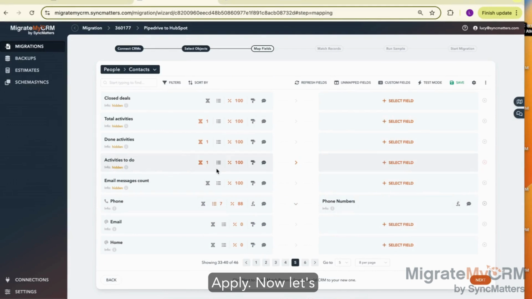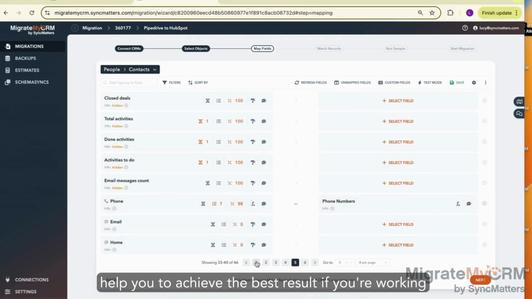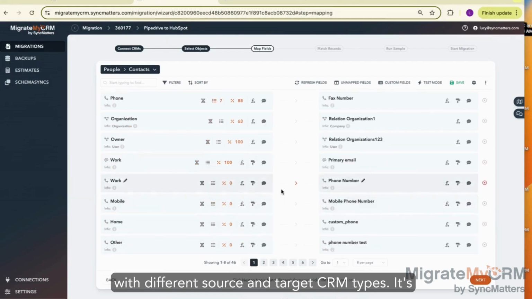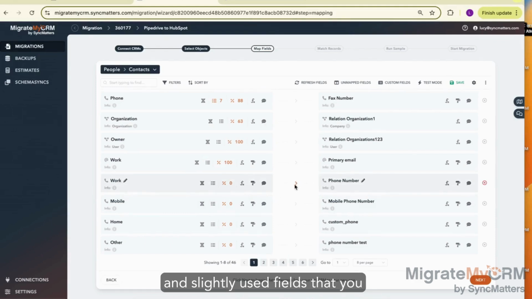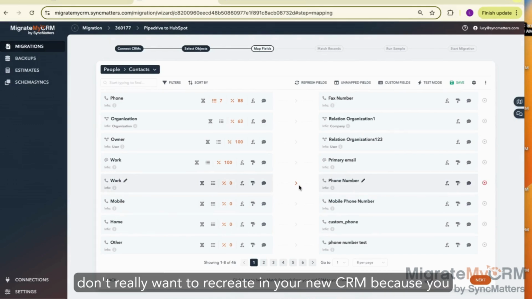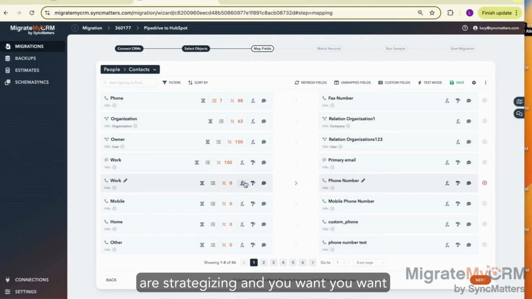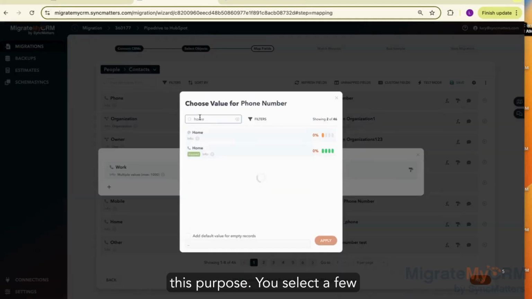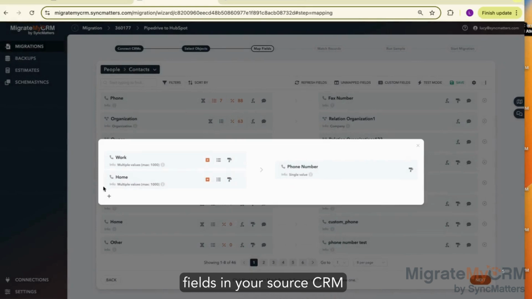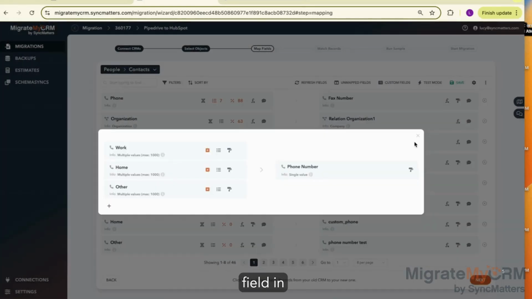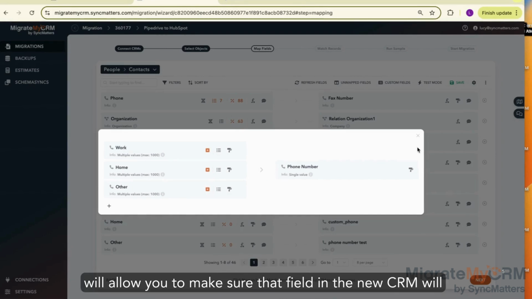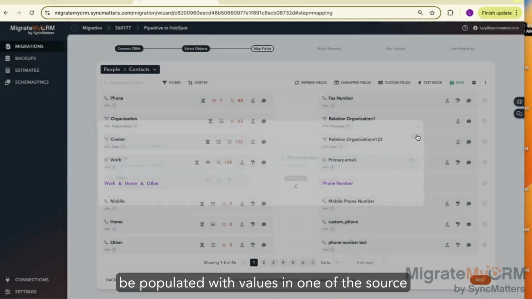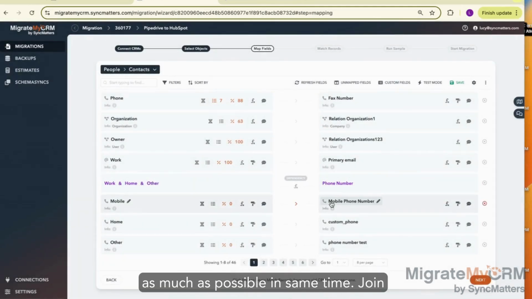Now let's dive into one more complicated at first functionality of our tool that can help you to achieve the best result if you're working with different source and target CRM types. It's called functions. Dependency. Let's imagine you have a couple of similar purpose and slightly used fields that you don't really want to recreate in your new CRM because you're strategizing and you want a clean new process with only one field for this purpose. You select a few fields in your source CRM, field in new CRM. This will allow you to make sure that the field in the new CRM will be populated with values in one of the source fields and filled in as much as possible in the same time.